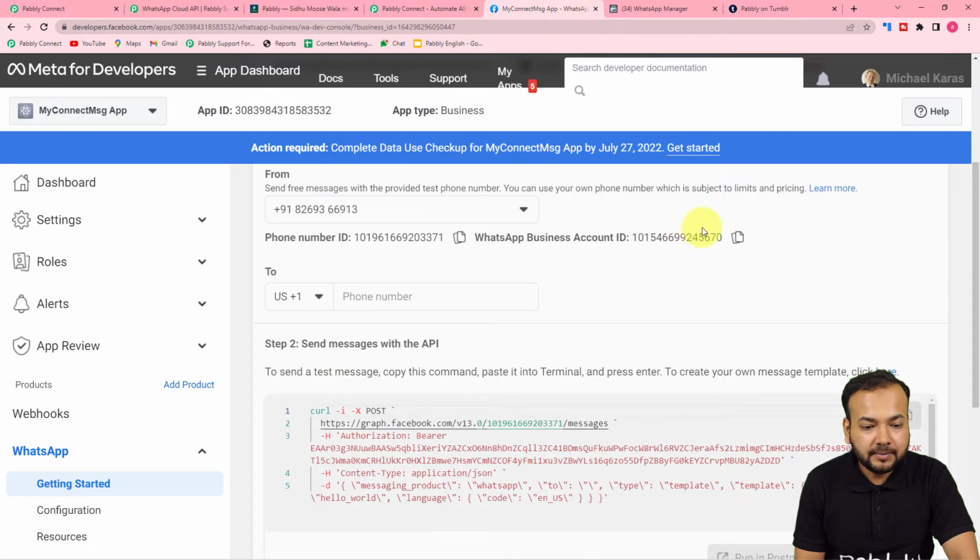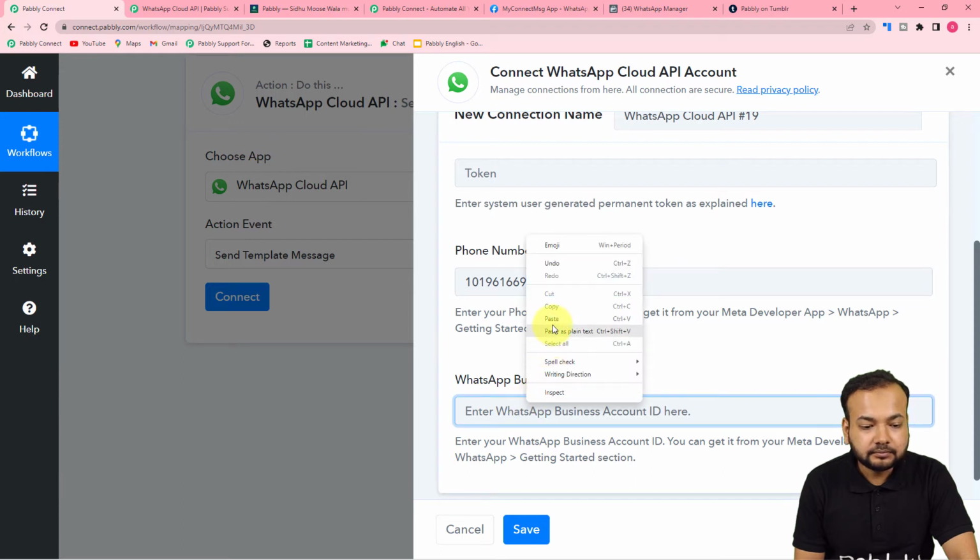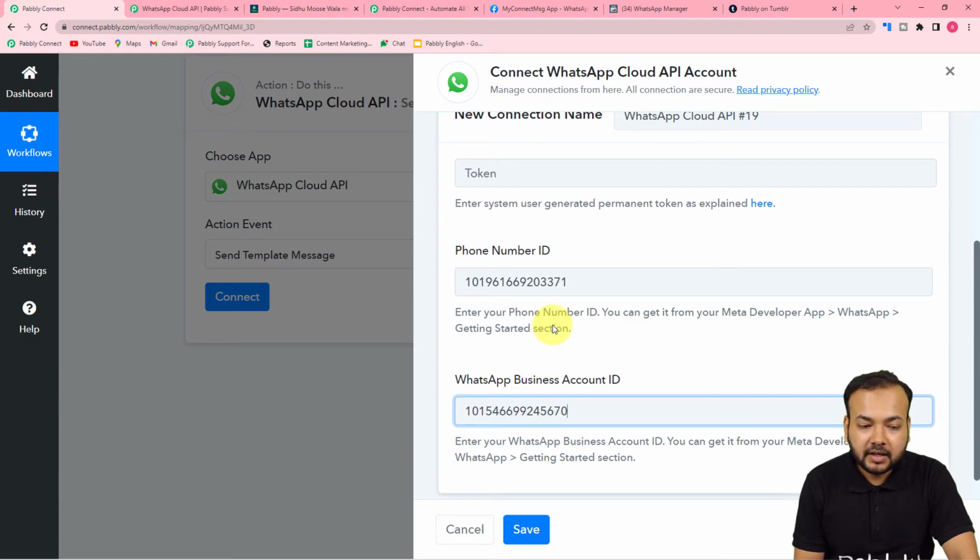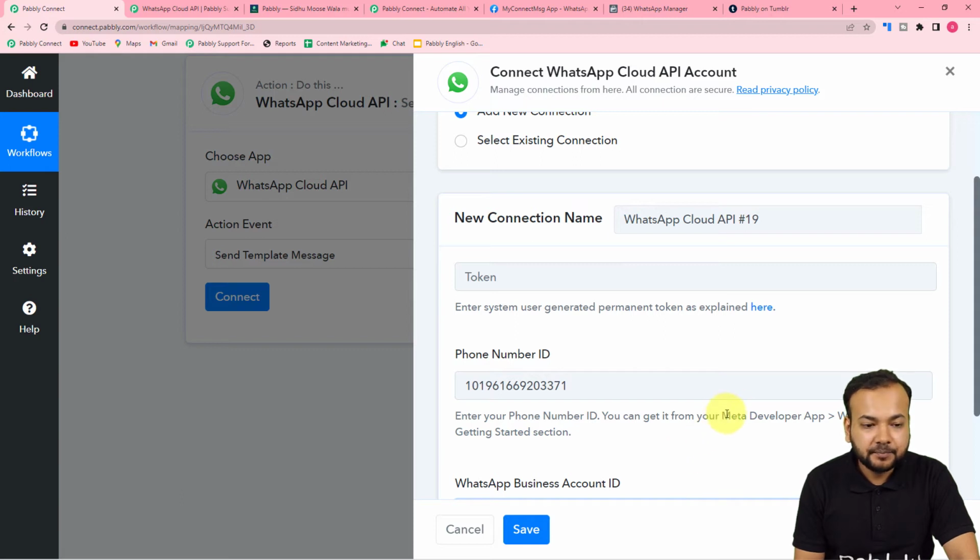Similarly, you can copy the business account ID and paste it here like this. Okay, and after filling these things, you just have to click on save, and you will be connected with the Cloud API setup, right? And this connection is going to be saved here.